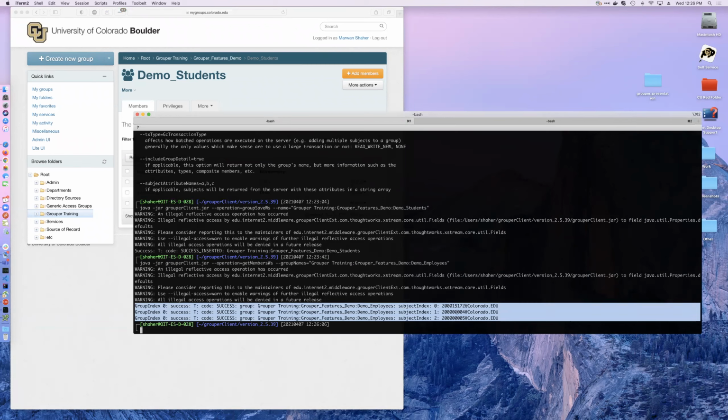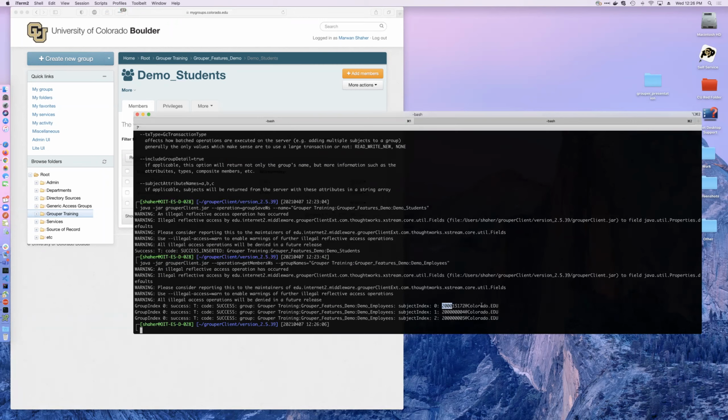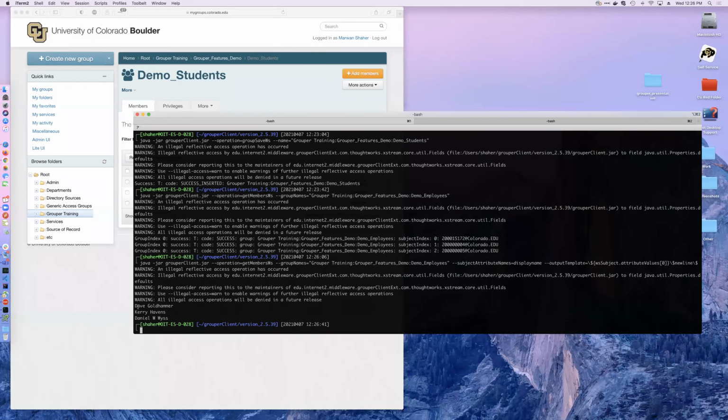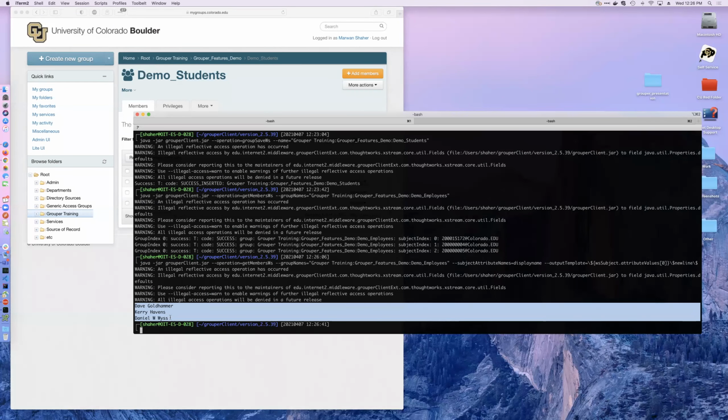It's a little cryptic because it uses the unique identifier, which is an opaque identifier that we use for all accounts. But there are other ways to format this data, and this is also explained in the online help. So I can list the information by display name, and this command will do it here. As you can see, these are just the display names of the members of the employee group.